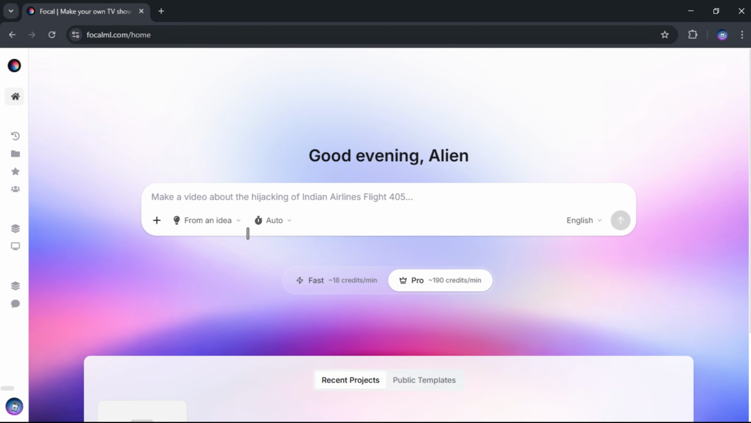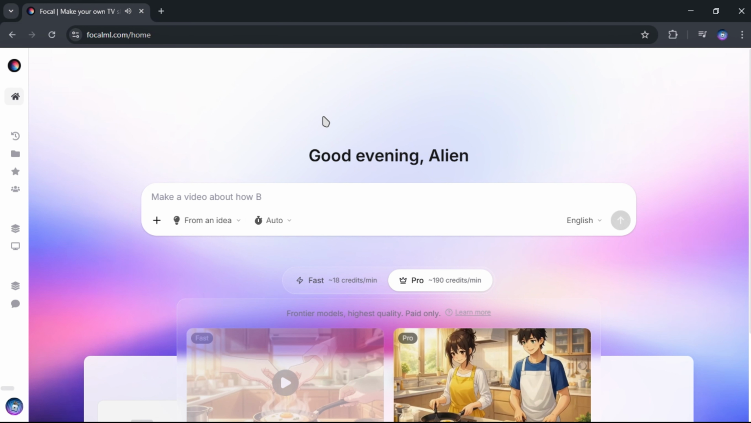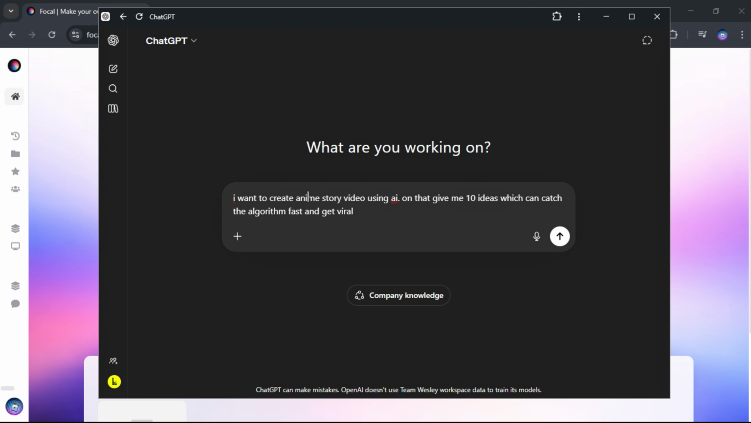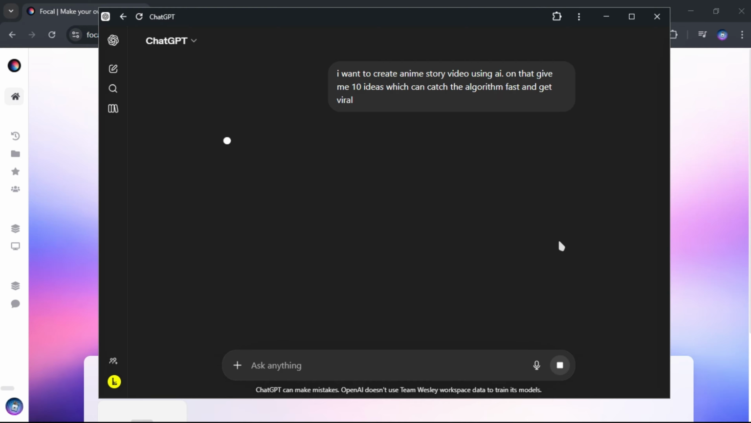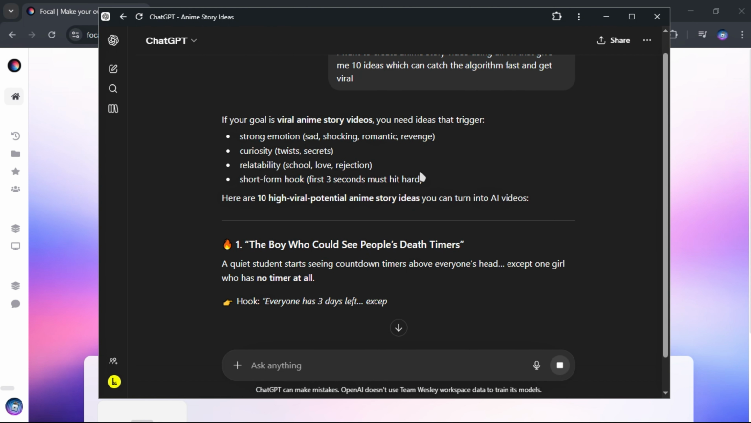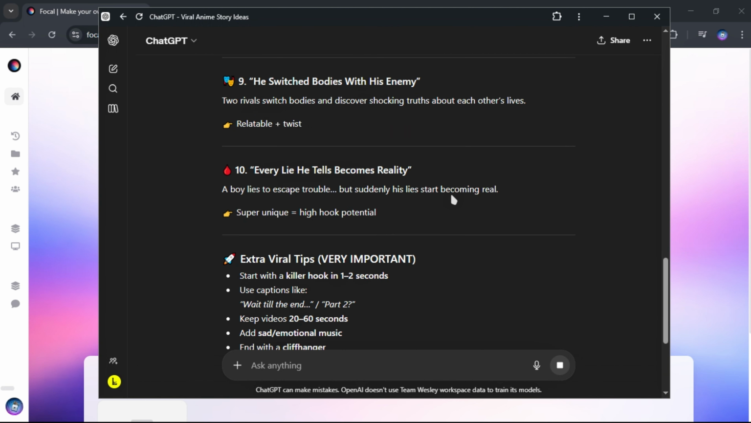For generating your prompts, you need a chatbot like Gemini or ChatGPT. For me, I will use ChatGPT. Ask GPT, I want to create an anime story video using AI. Give me 10 ideas that can catch the algorithm fast and go viral. After this, hit the Generate button. As soon as you hit the Generate button, ChatGPT will give you a few prompt ideas on which you can generate your dedicated video. As you can see here, it generated 10 prompt ideas.